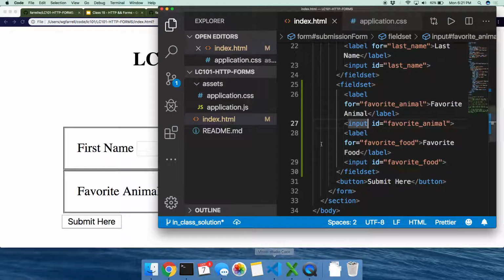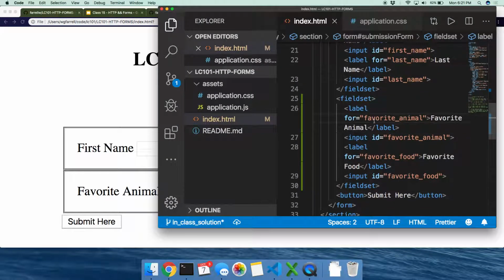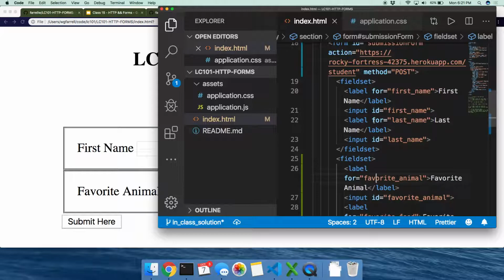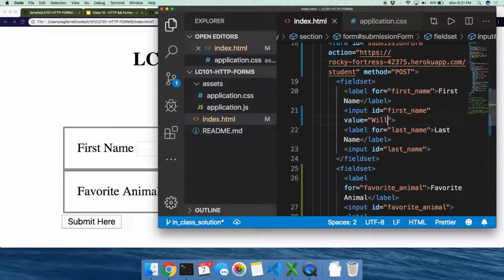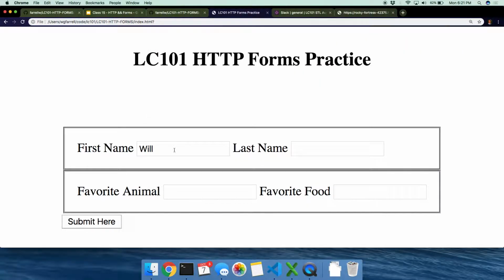So here's what value does. Value is what's actually in the blank. So if I wanted to pre-fill first name with something, I could come in here into the input and say, hey, you know what, the value for everybody's form that ever comes to this website should be Will. I could start you off with Will. It's just like a checkbox. That's also a type of input.